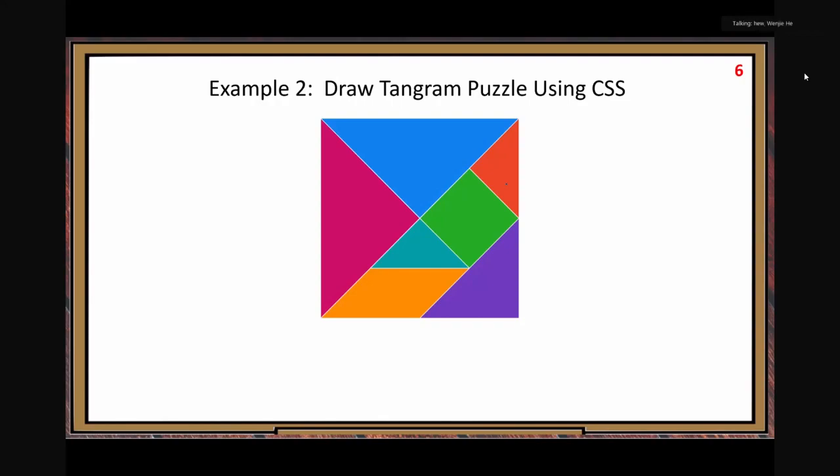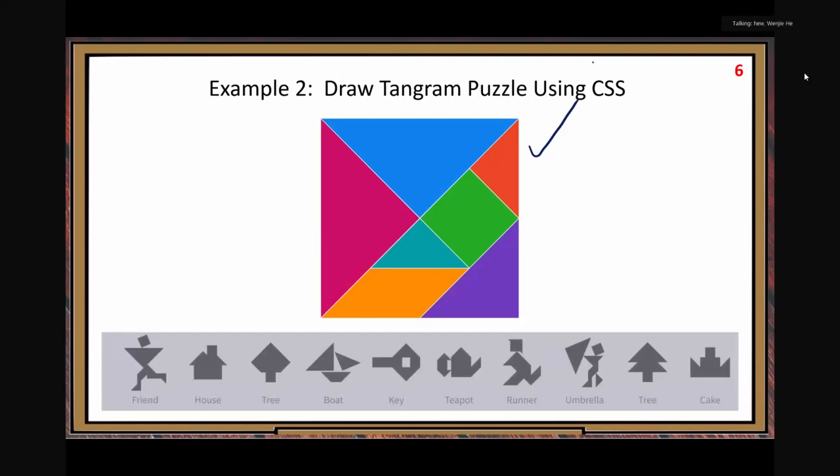How to get that? You break a standard square, so here it's a square, into 7 pieces in this way. These are the 7 pieces in different colors and shapes, like this. Then you can use these 7 pieces to form many different shapes of figures, very many interesting figures. Here you can see all these figures made from tangram puzzle pieces.